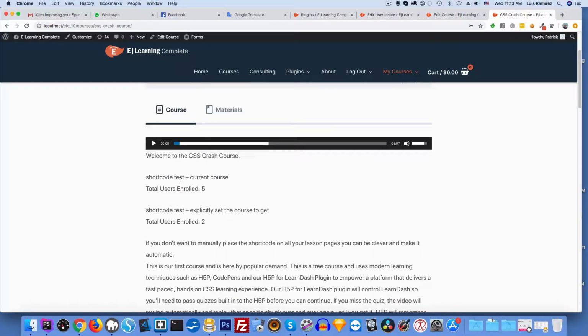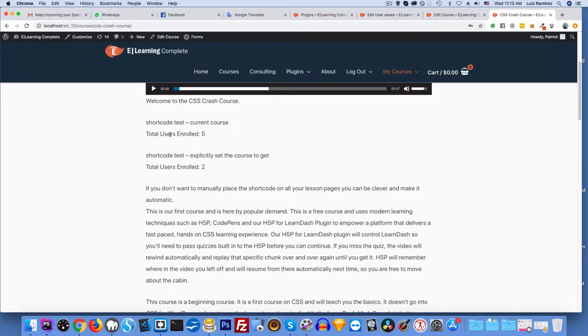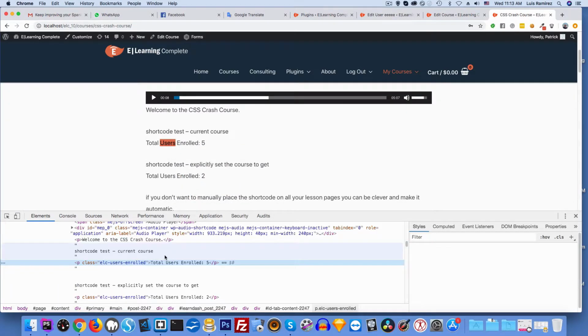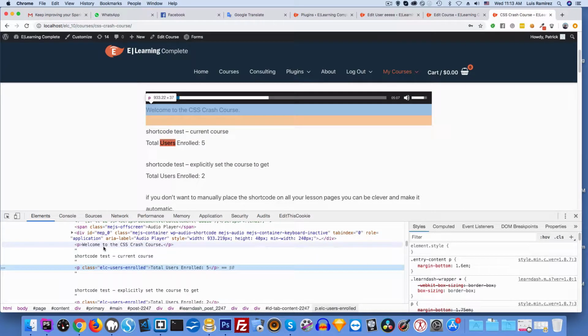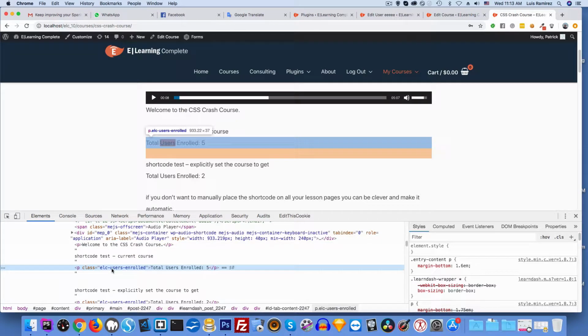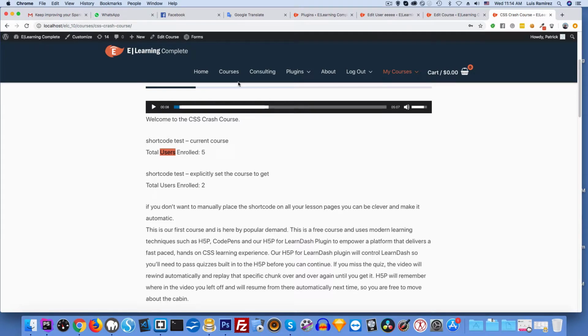Now we see that we have the renderings, and it's simply returning some HTML. If we look at this with the inspector, we see that we have a P tag, and it has a class in it. Maybe I could clean that up a bit. But we have a shortcode that we put on the page that we saw.